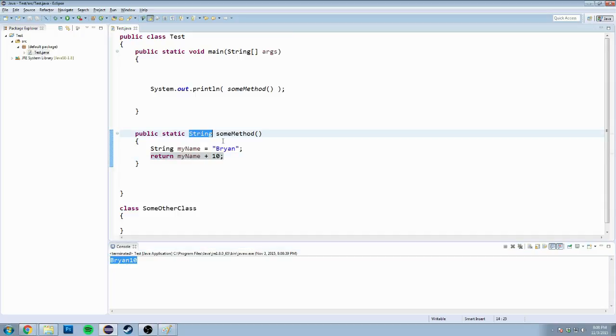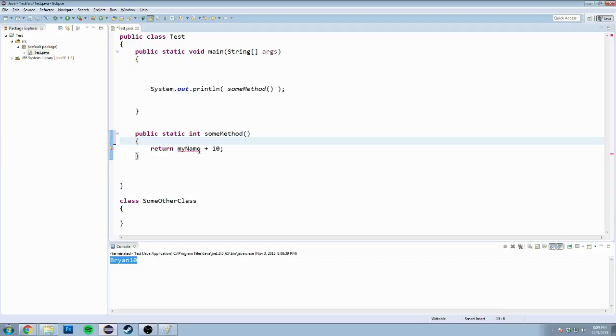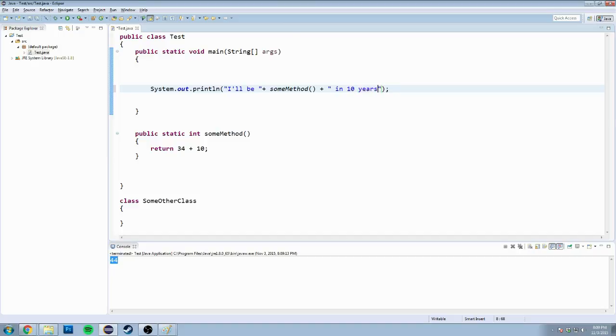Well, let's change it from string to int, and let's have it do some stuff. We'll put in my age and how old I'm going to be in 10 years. And we run this. Oh, apparently I'll be 44 in 10 years, which is true. I don't know if I said 4 years, but it's in 10 years. I'll be 44 in 10 years.